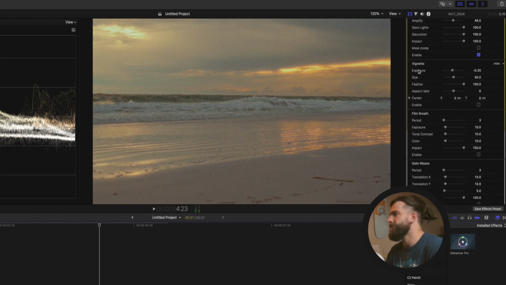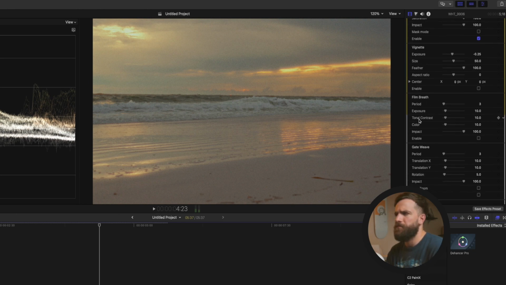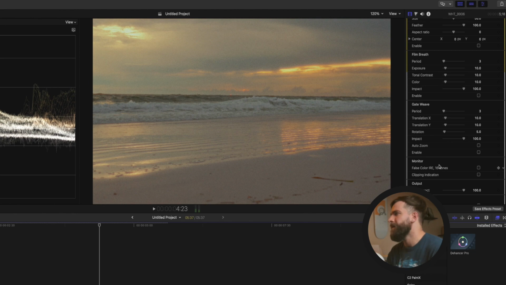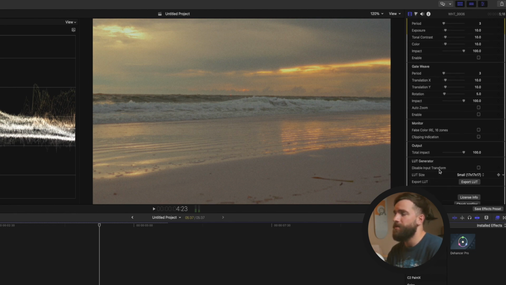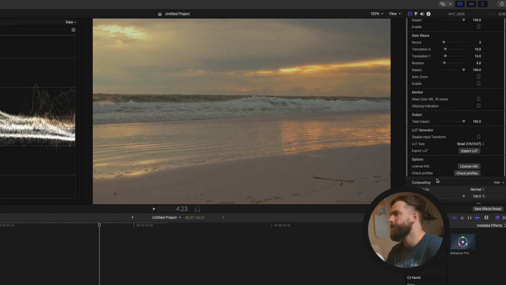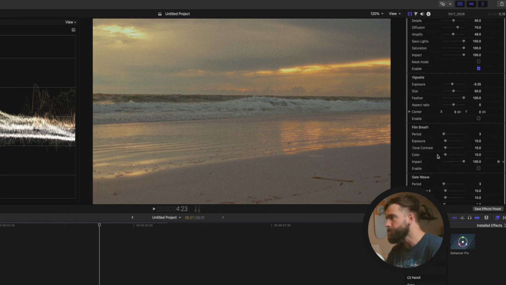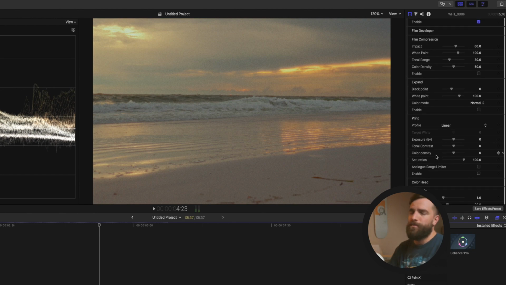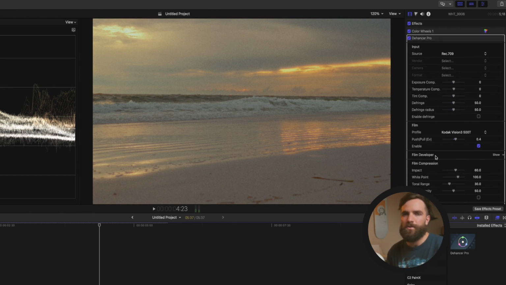After this, these other features, you got vignette, film breath, which is essentially, from my experience, kind of flickering. That's at least what it looks like to me. Gate weave, monitor output, you can generate LUTs from this. Super nice that they included that as well. There's a bunch of different features that they also added into this, but I just wanted to go over the core ones that I utilize.